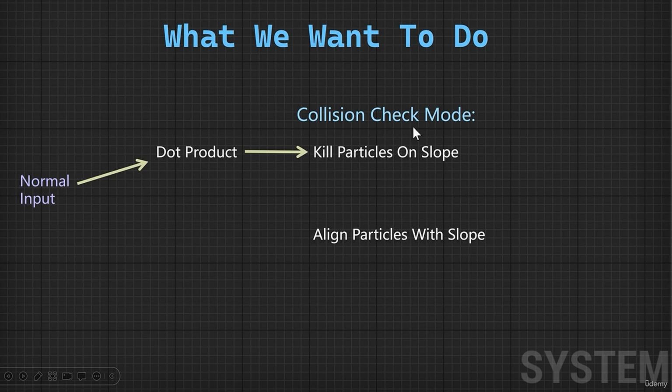And if we change this check mode from this one to align particles with slope, then what we want to do here is use this collision normal to set our sprite alignment. By doing this, we can achieve what we want, which is aligning all those splashes and ripples with the surface. And hopefully you can see the issue here. In here, we have 2 parameter maps. In the first parameter map set, we are using the dot product and setting the parameter alive. In the second parameter map, we are setting the sprite alignment. But in a Niagara module, only 1 parameter map set can go to the final output.